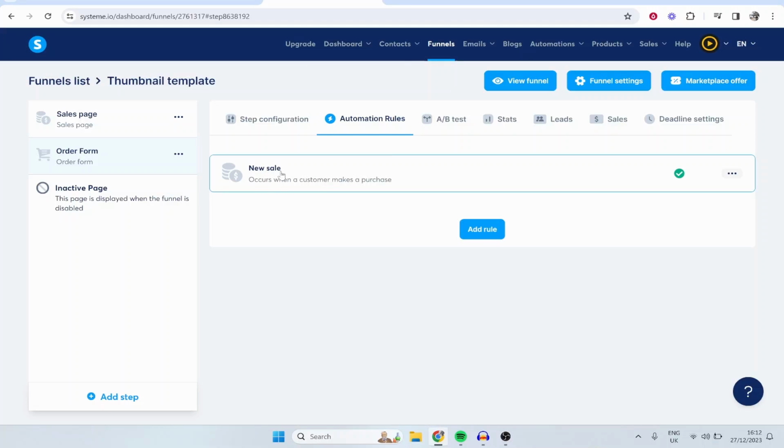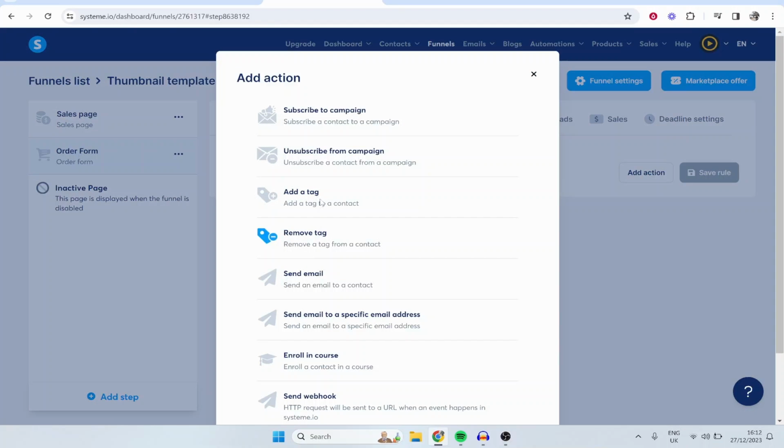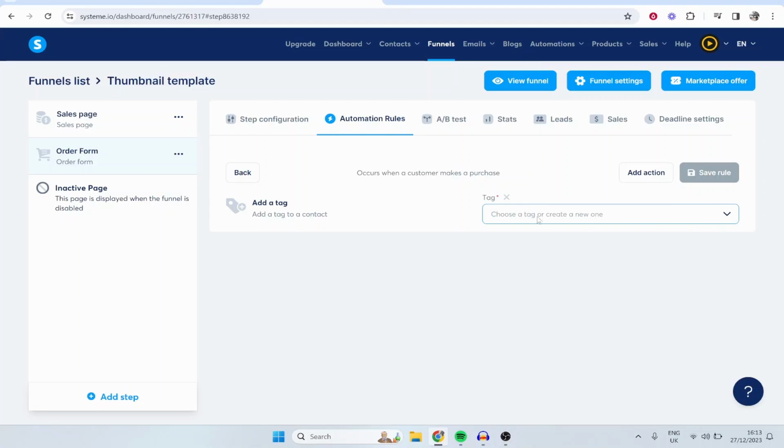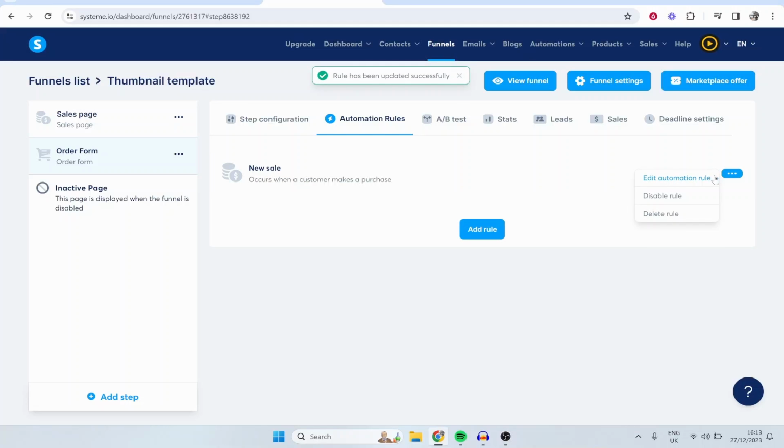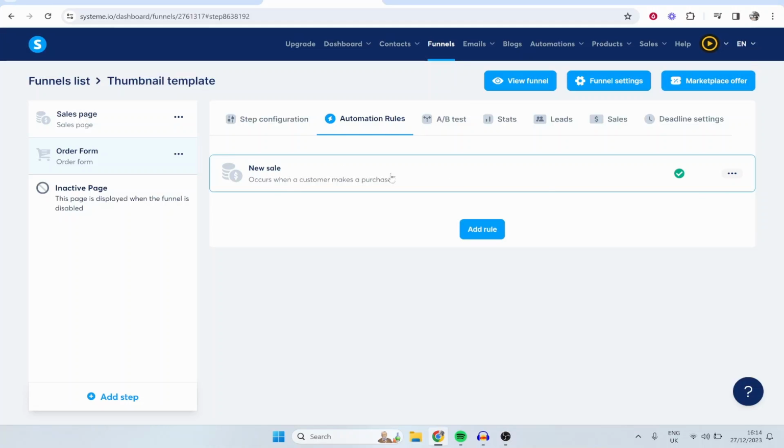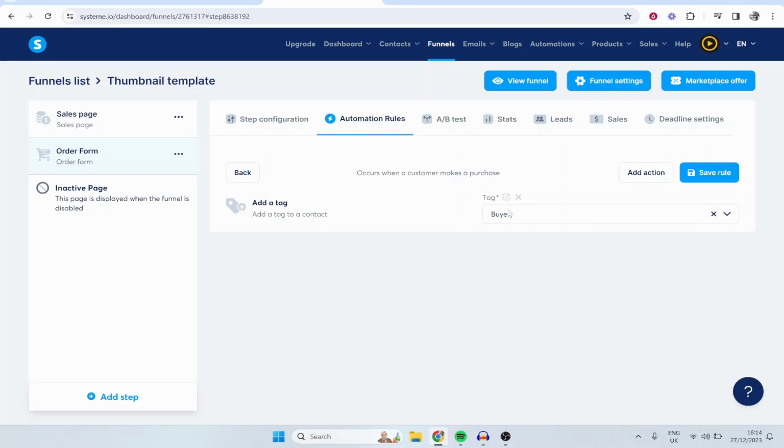So when they make a new sale, you want to then go add action, and you then want to add a tag. So then go ahead and create a new tag. So I'm going to call this tag buyer. So create a new tag and call it buyer. Then we can save the rule. So now everyone that buys and makes a new sale is added with a buyer tag.